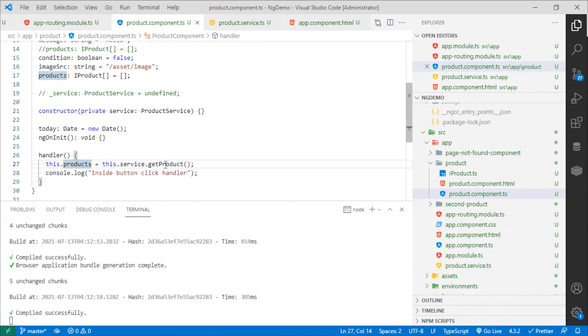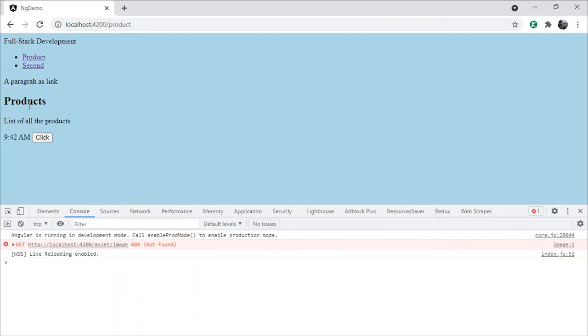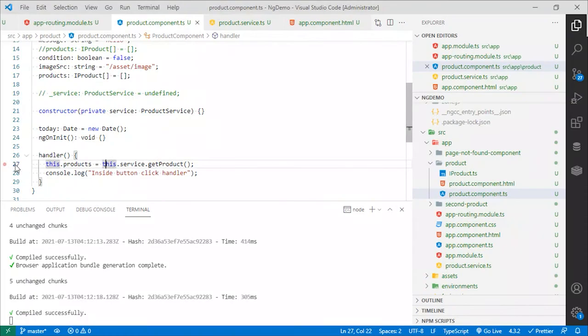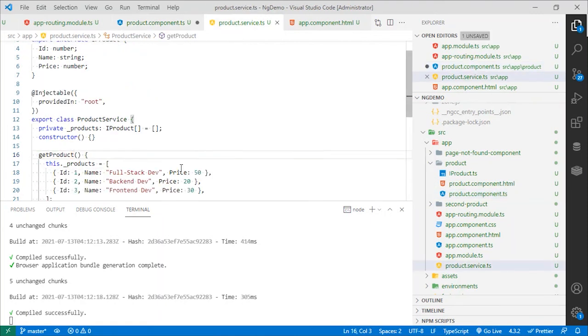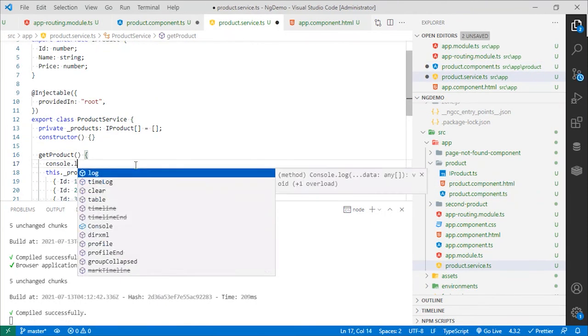So go ahead and see this. Our product list is empty at the moment. If I click on this button, it is supposed to hit this handler page. It is printing this message definitely. Once we go inside, I'm not sure if I'm going to see this line.